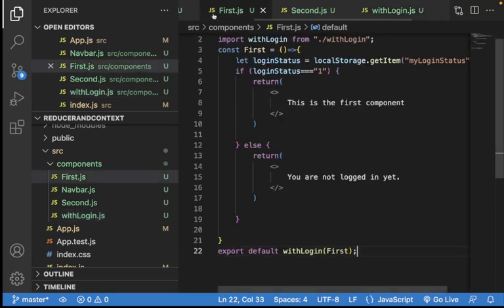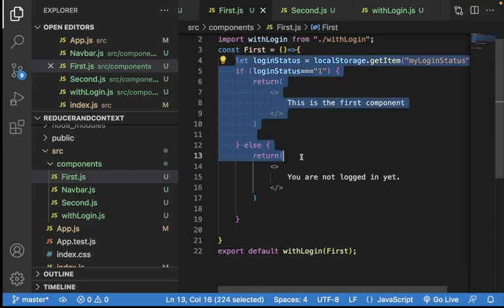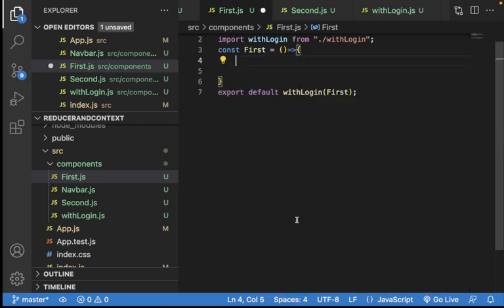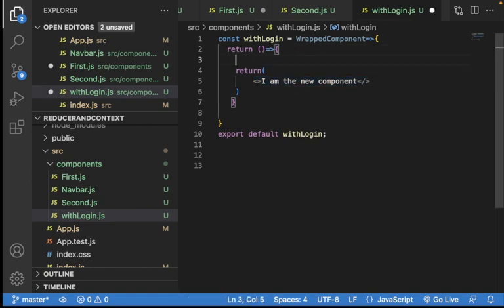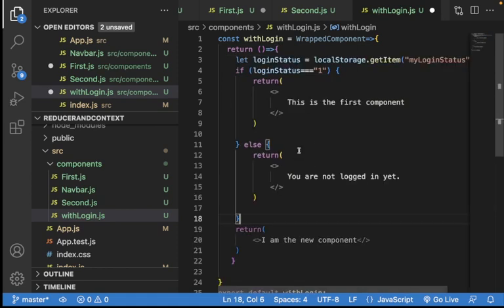Let's now bring this logic here. The logic that you are sharing across different places, that's what you take to your HOC. So I'll cut all of this out of this component. Let's cut it out and bring it into my HOC. So this is my HOC. We have this.